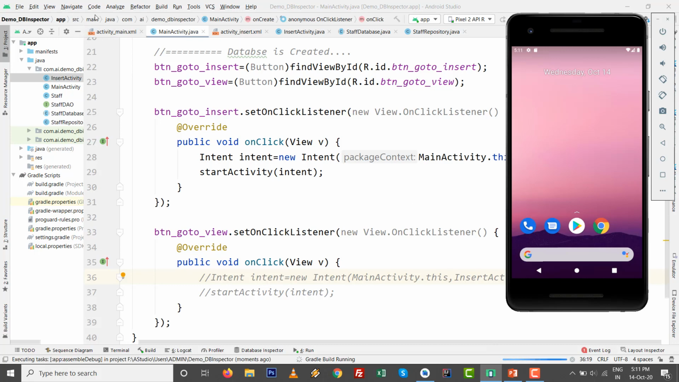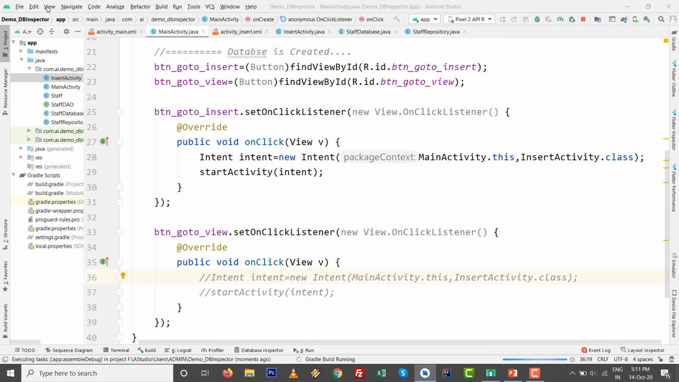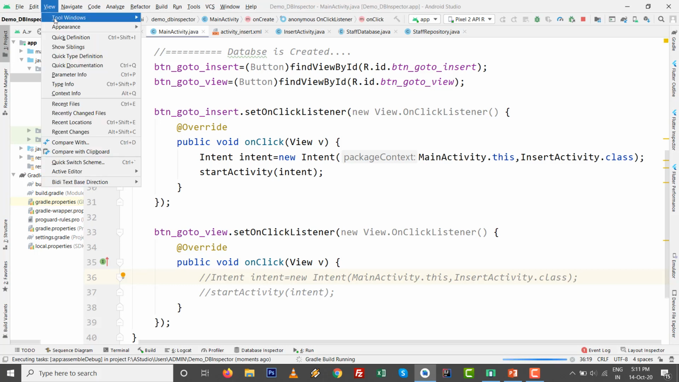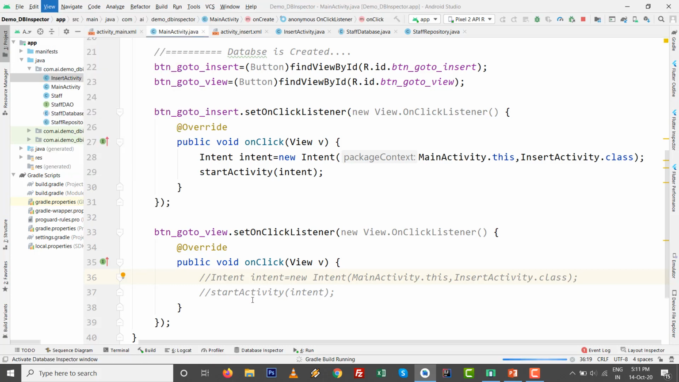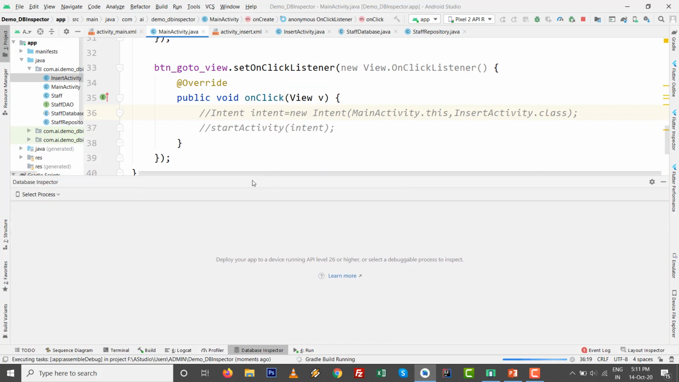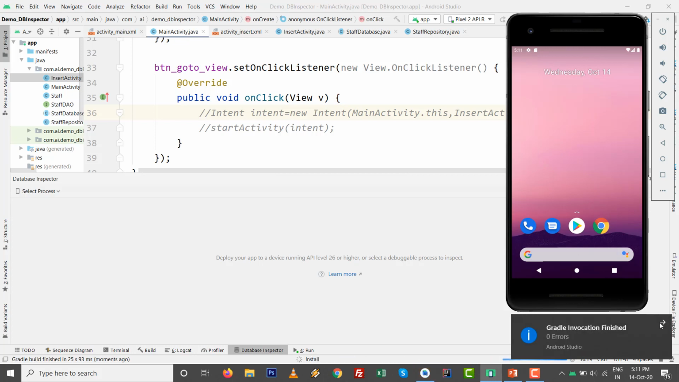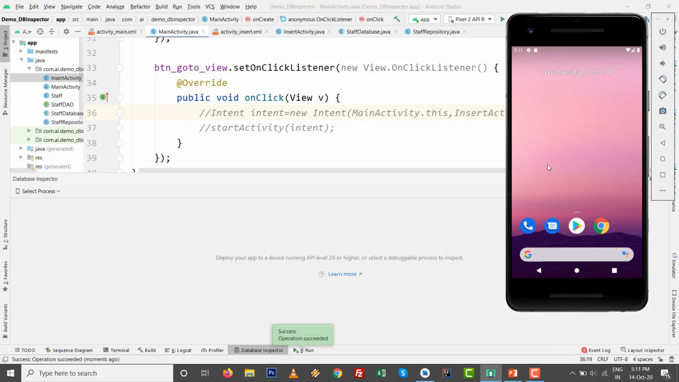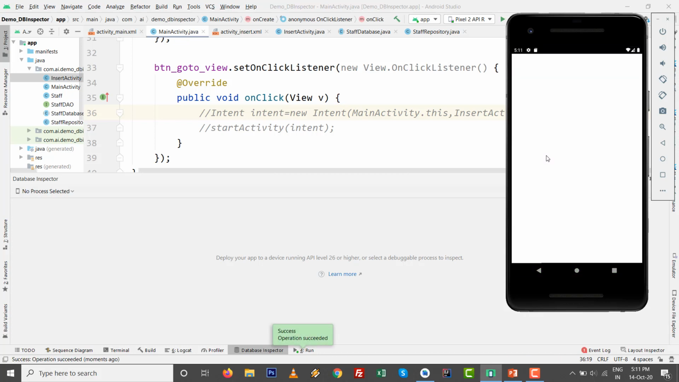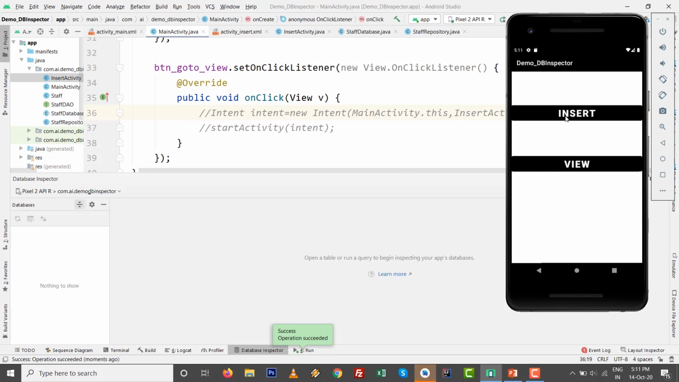Just press Shift F10 and wait for the AVD response, meaning Android Virtual Device. Go to View, Tool Windows, and Database Inspector. Right now there is no database you can see inside Database Inspector, which is our basic motive for this tutorial. But after building this one and inserting the value, we will have this table with the rows and columns inside Database Inspector.